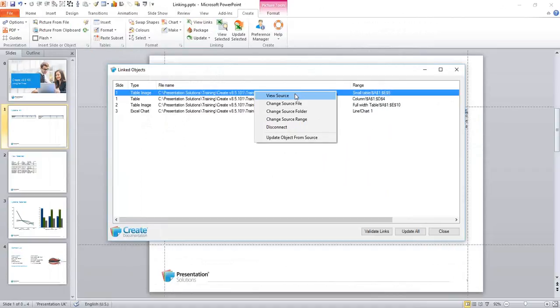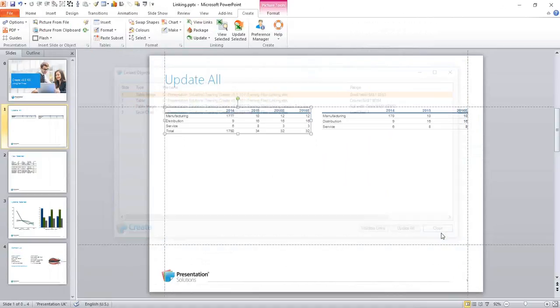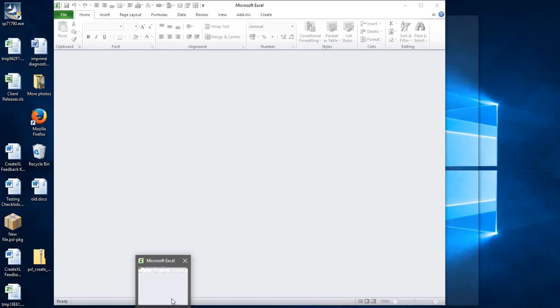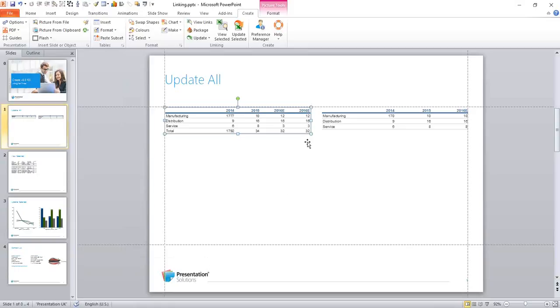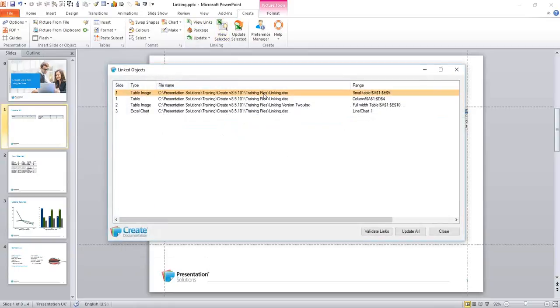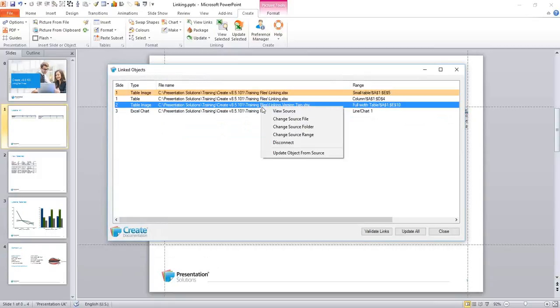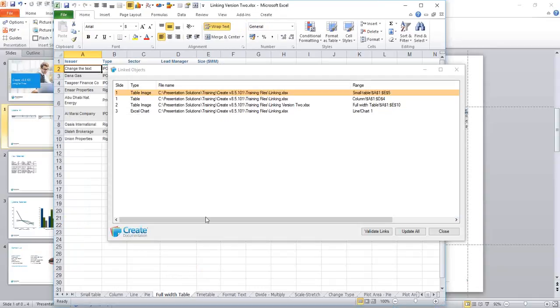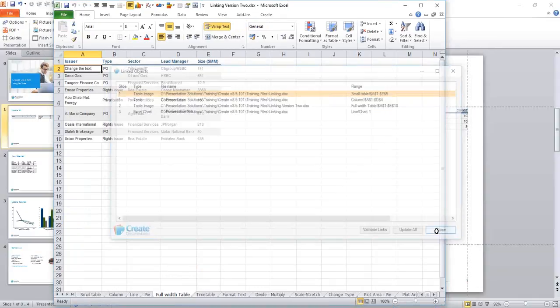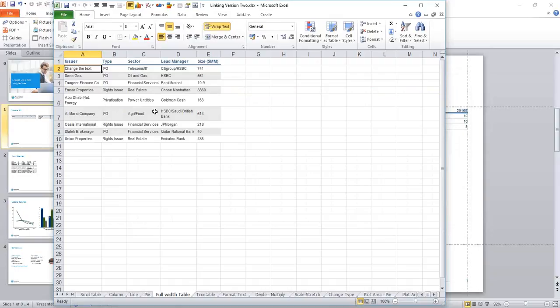And you can also view the source from here as well, which is exactly the same as going to View Selected. When you do click on View Selected or View Source, just make sure that the file is actually closed. I've got nothing open in Excel, so I can go to the View Links dialog. Let's go to this one, version 2, and View Source. PowerPoint is flashing at the bottom. It's opened up PowerPoint and taken me to the correct location.